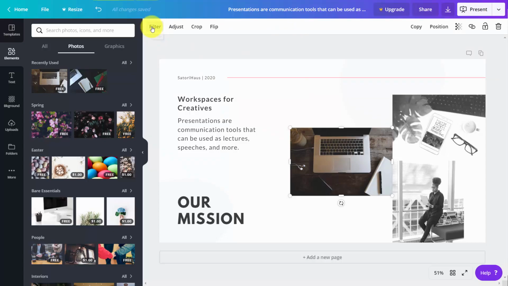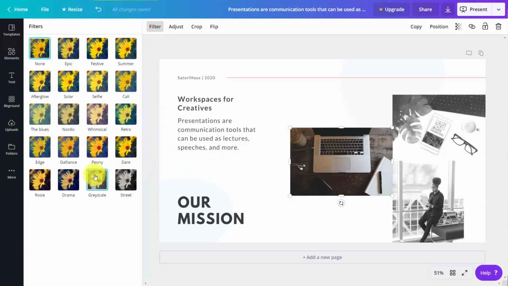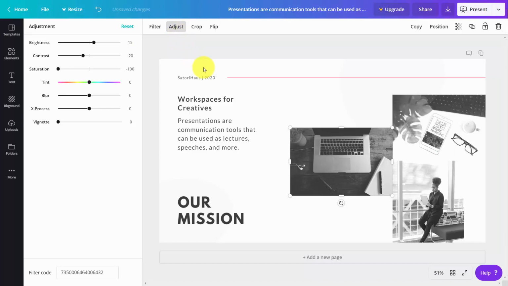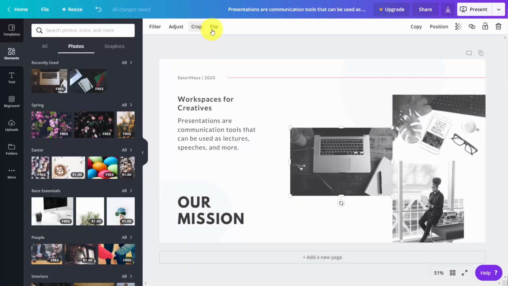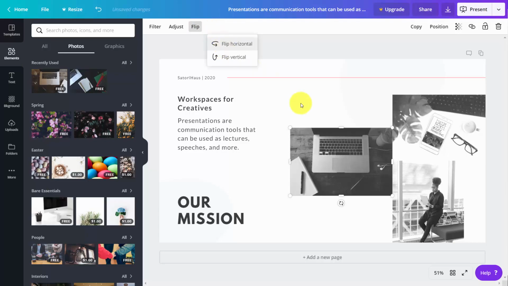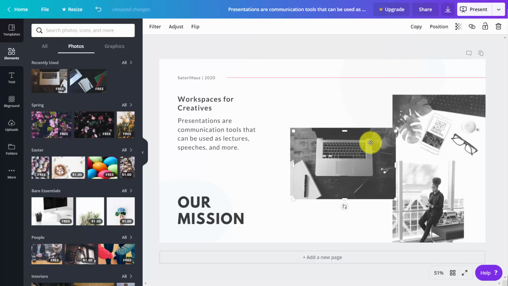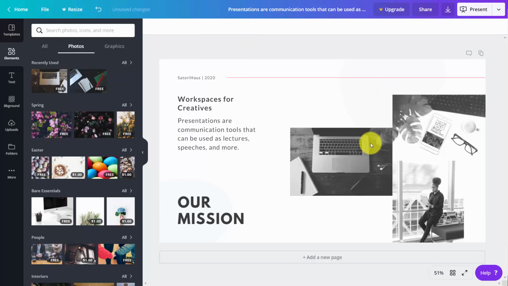So for example, if we wanted to filter this element and we wanted to make it more grayscale to match the element that's already there, we could do that. We can also use the adjustment menu to adjust the color. We can use the crop menu to crop certain elements of the element. We can use the flip element so that it appears in a different format, and you'll see that the elements are reversed. We can copy the element where we have a second one. We can then delete that element, and then we can position the element.